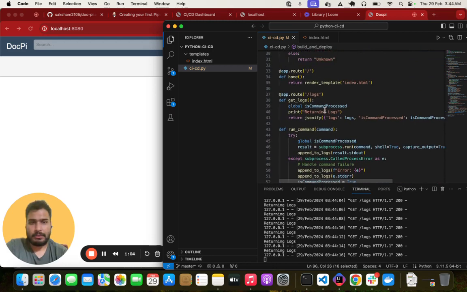So this is the logs. Whenever this run command runs, it will start the subprocess, and it will generate some logs. I will append to this and keep on adding to this logs variable. So this logs API will be called periodically from the UI, and it will return the latest logs.